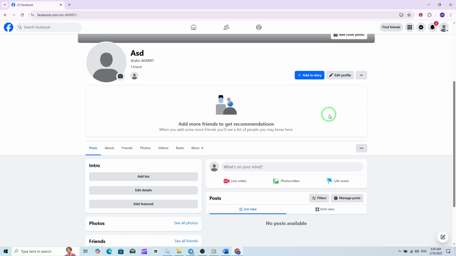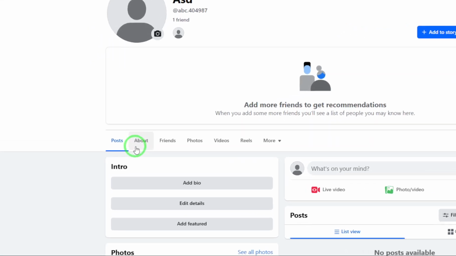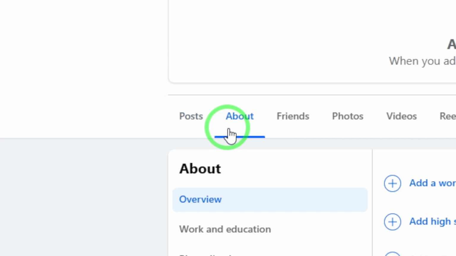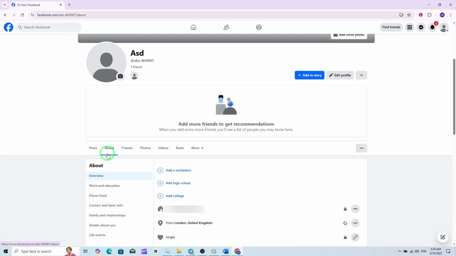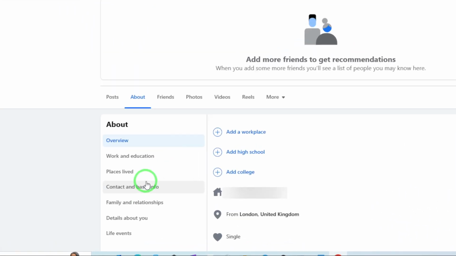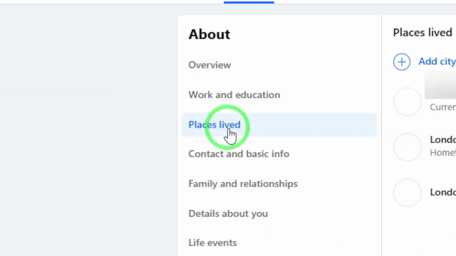Once you're on your profile page, you'll want to access the About section. This is where Facebook stores all of your basic personal information, including your region. It's typically located under your cover photo, but the exact placement can vary slightly depending on Facebook's layout updates. In the About section, find the Places Lived category. Here, you'll see a list of the places you've added to your profile, including your current region.